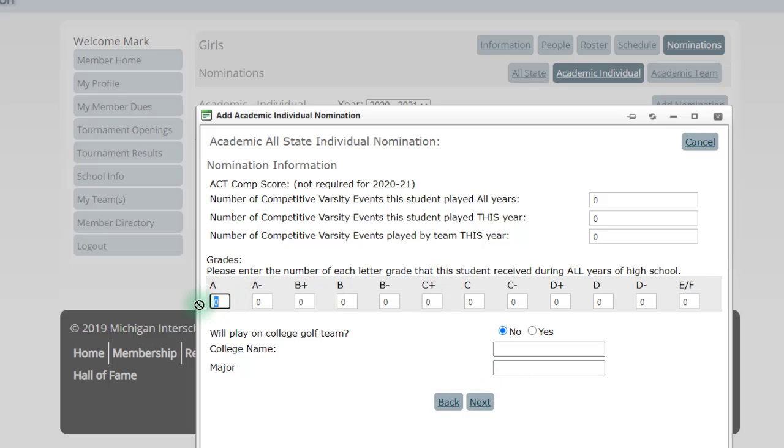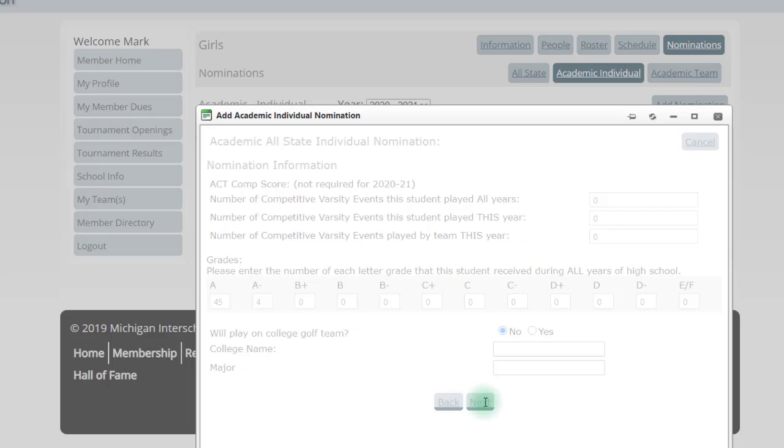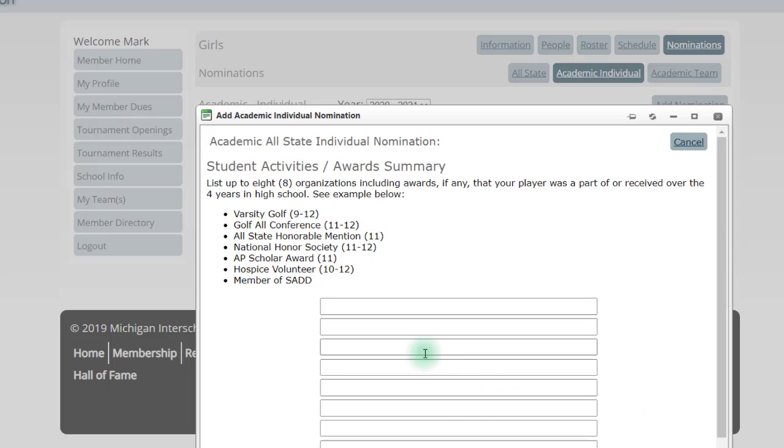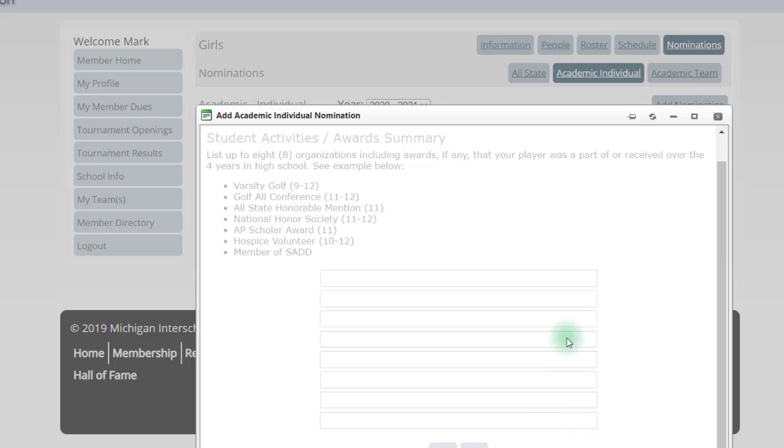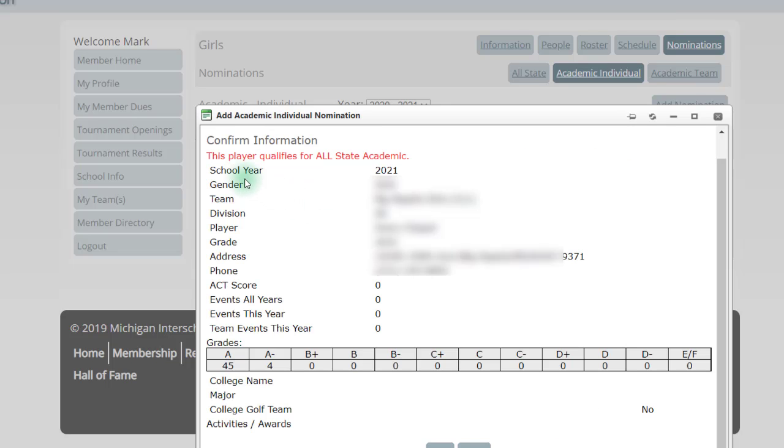When you do this, I'm just going to randomly put in a few grades. When I do this, you can see you will then enter in their accomplishments. You will go down and we will hit Next. It will then tell you up at the top whether or not your player qualifies for All-State Academic based on the number of letter grades for each grade that they received, or the number of each grade that they received.